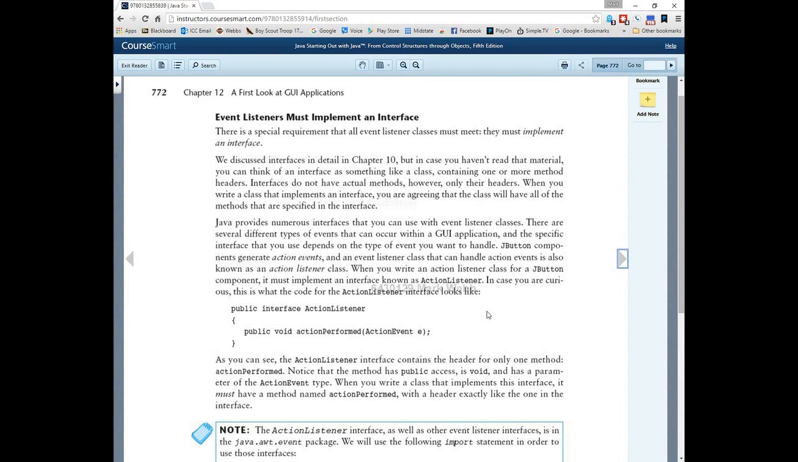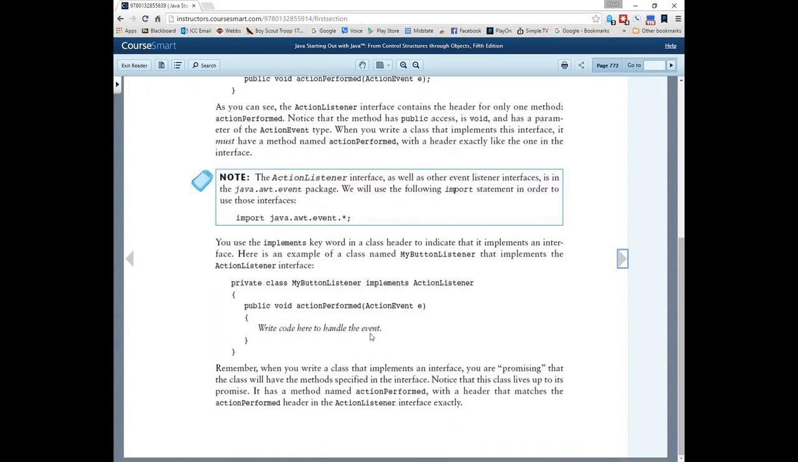So here's the public interface ActionListener: public void actionPerformed(ActionEvent e). So that's basically pretty much what an action listener interface looks like. Okay. So when we implement that, we have to have a method called actionPerformed, and we need to put in an ActionEvent object, and it's going to be called e.